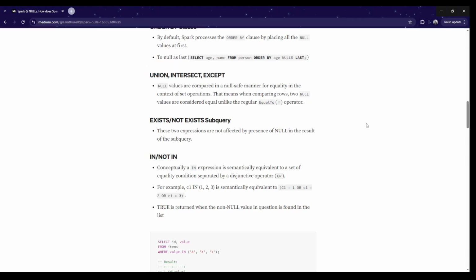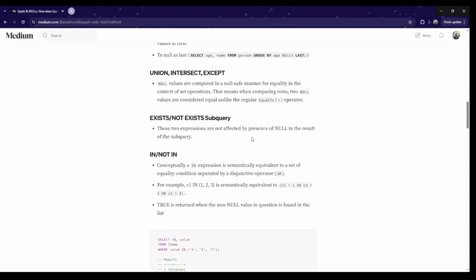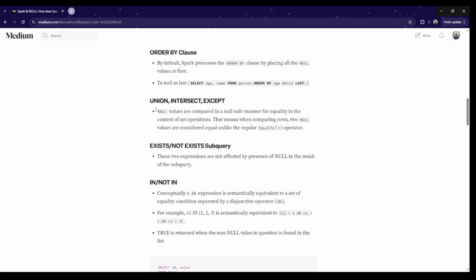Then we have union, intersect and except, which are set operations. As I mentioned, how Spark handles union and intersect is that they treat this as an equal to operator. You can think that set operations are based on the null-safe operator check. That way they do handle it. So if you do union and two nulls are present, they will be removed as duplicates, and intersect also will combine them. That's how these set operations are handled.